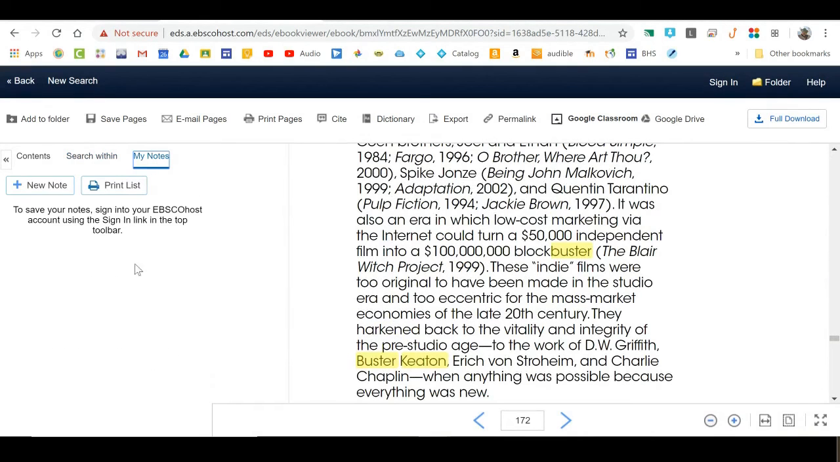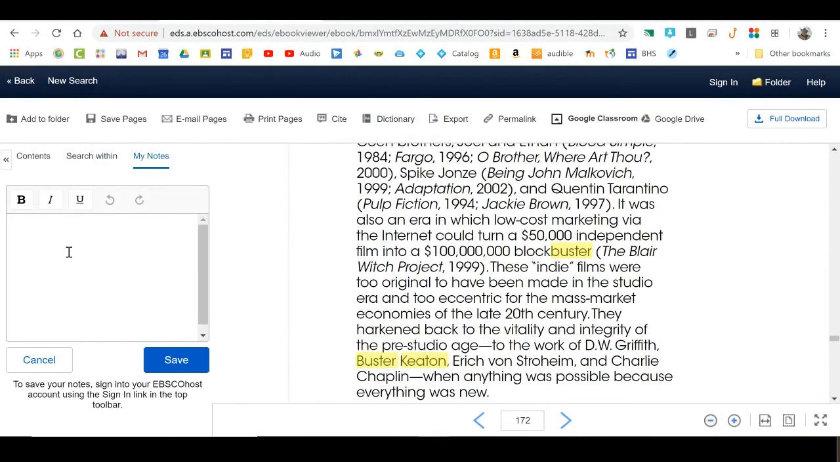Okay. My Notes is a section where you can create notes. And then those will get exported out when you export out to Google Drive. All right. Don't forget about your citation and don't forget about your permalink and your Google Drive stuff.